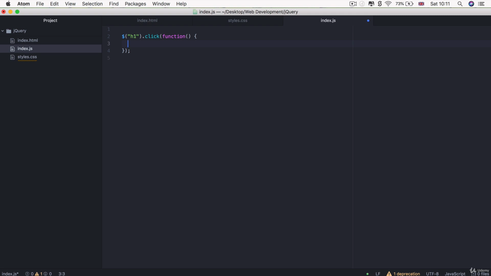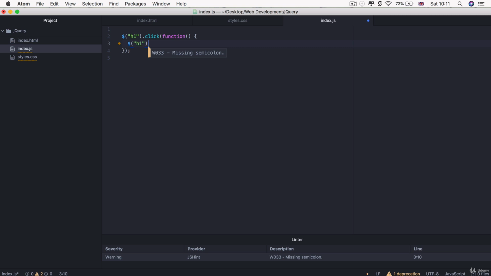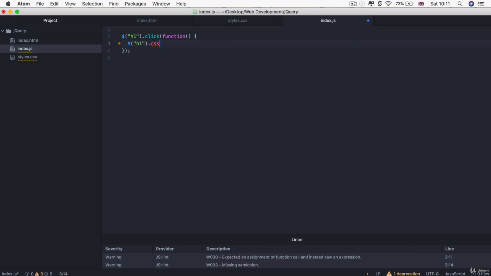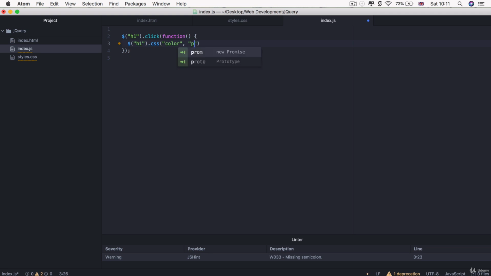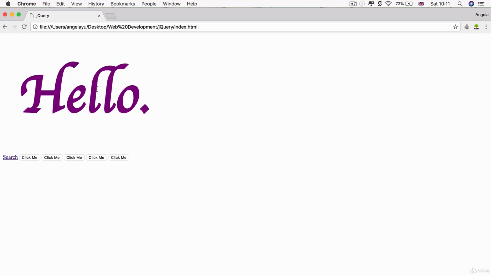So inside here, we're again going to target the H1, and then we're going to change its CSS from that horrible yellow color to maybe a slightly nicer color. Let's try purple. All right, now let's hit save and refresh. And once I click on the H1, bam, looks a lot nicer, right?